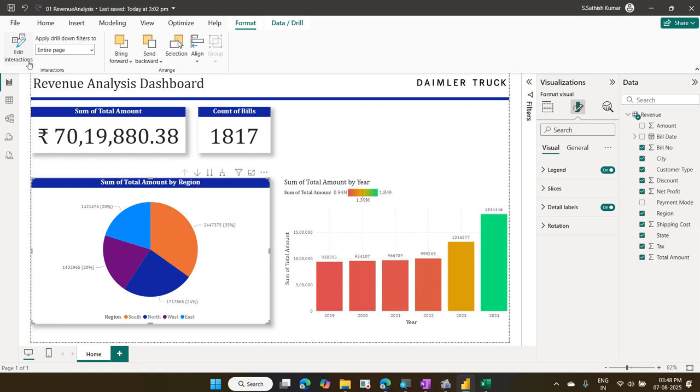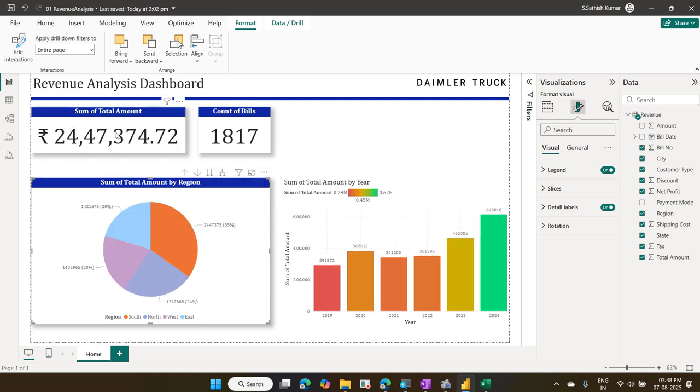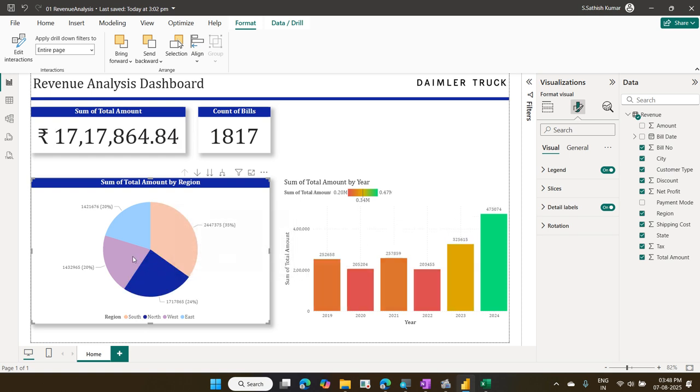Pie chart, column chart is filtering. So whatever I select, based on that you can see the column chart is changing, as well as the total amount is changing. Count of bill is not changing. So you can change your interaction also. Sometimes this is very useful, as I told, for top 10 and other things which we are going to see tomorrow based on this.